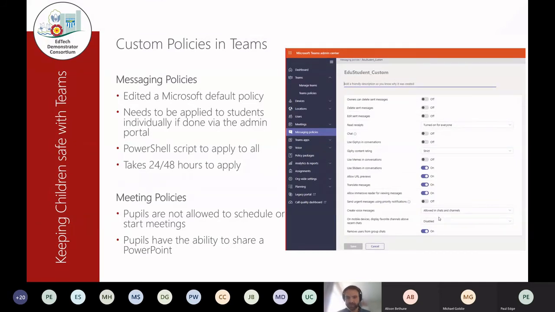Another thing that we've done is set meeting policies. Very similar to our messaging policies, we've set meeting policies up. Meeting policies for us are quite easy. We do not allow pupils to schedule or start meetings whatsoever. And the only thing our pupils are allowed to do within a Teams meeting like this is share a PowerPoint.